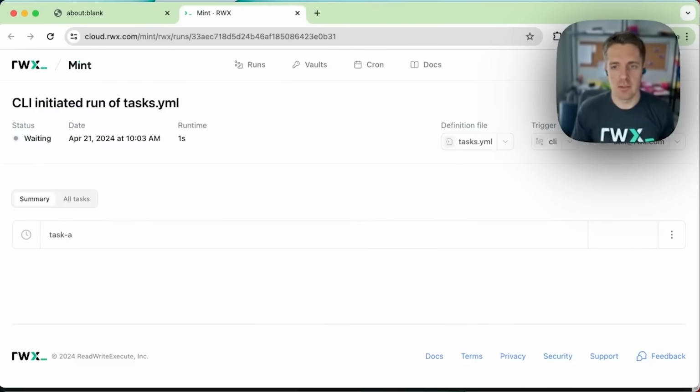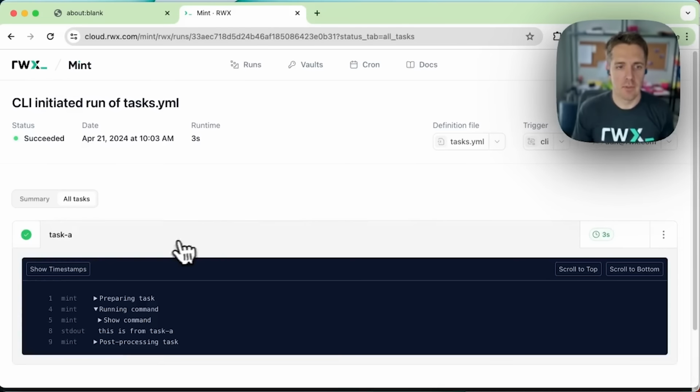This is the first time Mint has seen this task, so it's going to execute it. It'll be pretty quick. Let's take a few seconds here. It's done already, and we can see that it wrote "this is from task A".